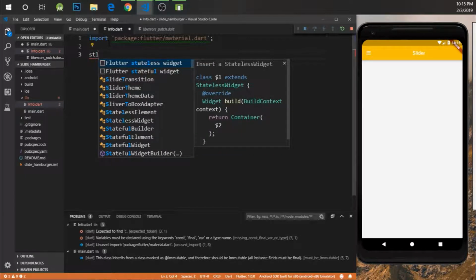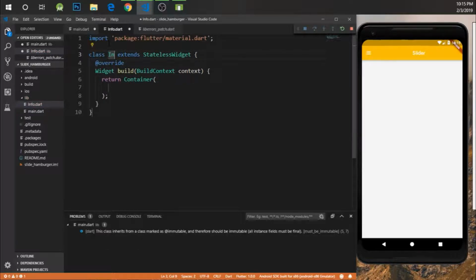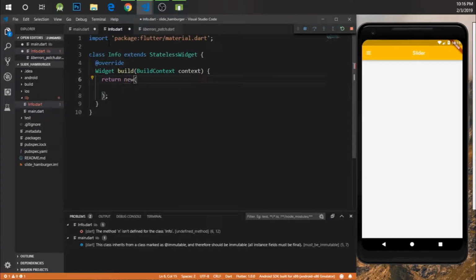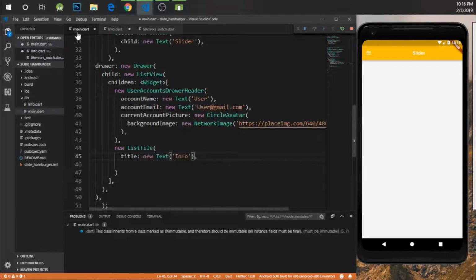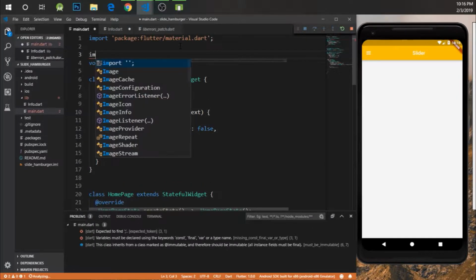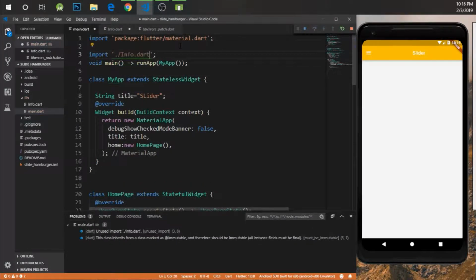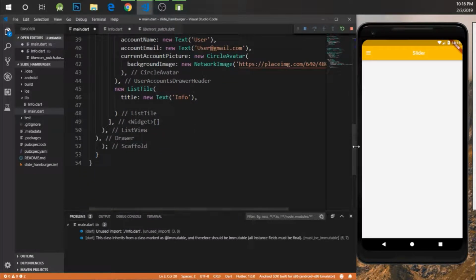I just write stl for stateless widget, and I will give it a name, a capital I, Info, and it should return something like a scaffold. I just write a new scaffold, and I'll import that here. So I'll write import './info.dart'. So we have imported that package. Now once I hot reload it, let's see what it shows.